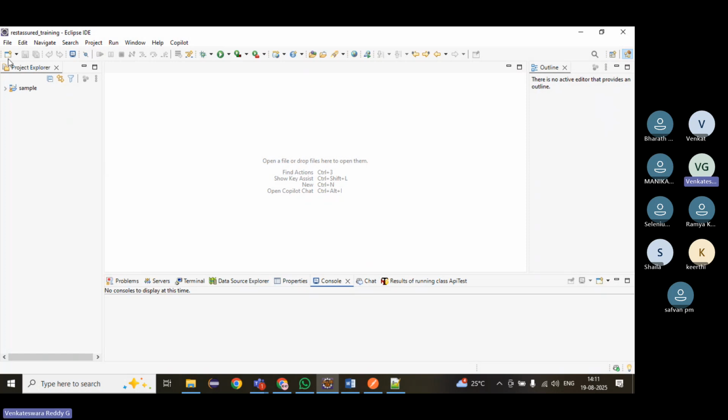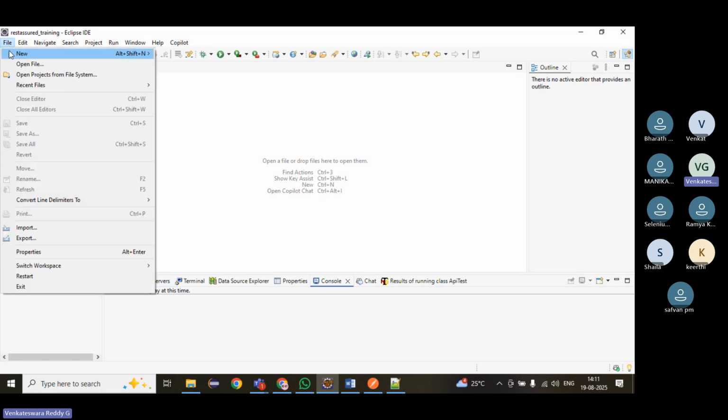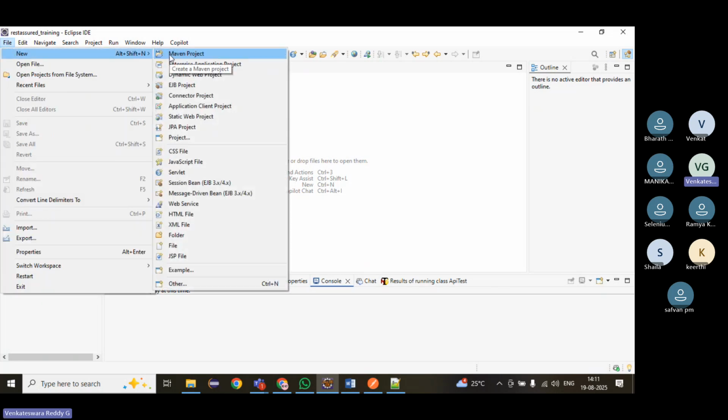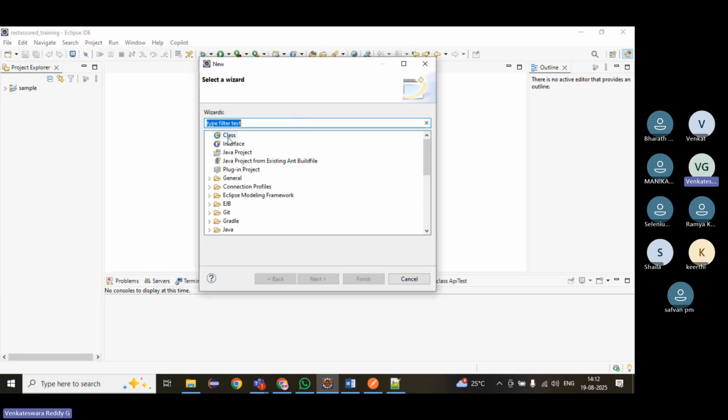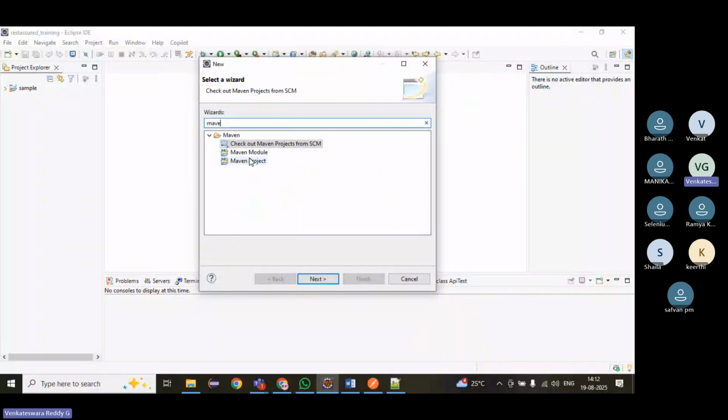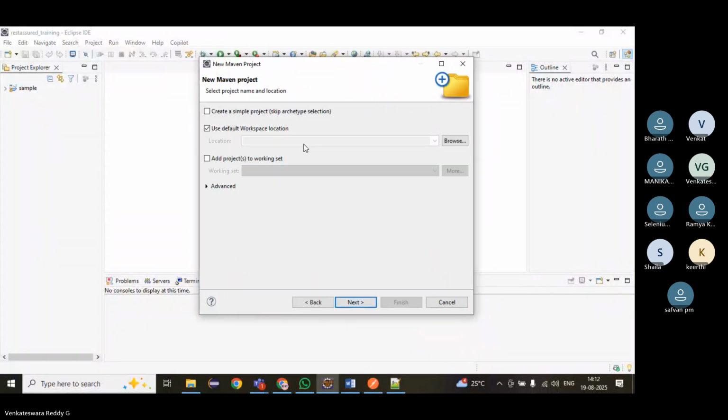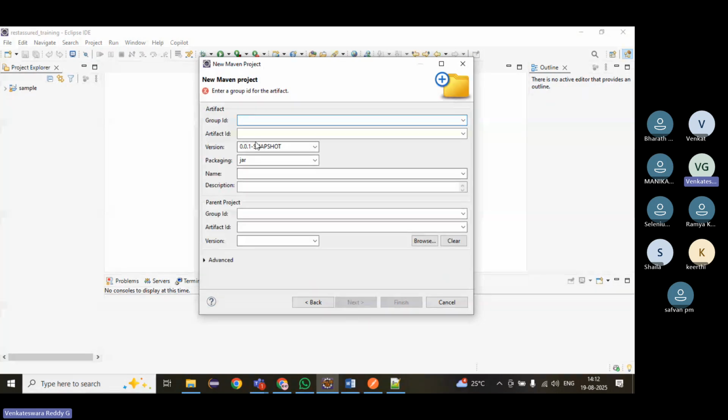How to create the Maven project? I think everyone knows. File, New, click on Maven project. If you are able to see it, click on it. If you are unable to see it, click on Other, and just type Maven project. Next, and click the checkbox Create a simple project. Group ID is like a company name. If you are working with some company, we have to give com.google, com.oracle, com.ibm, whichever company you are developing this project for.